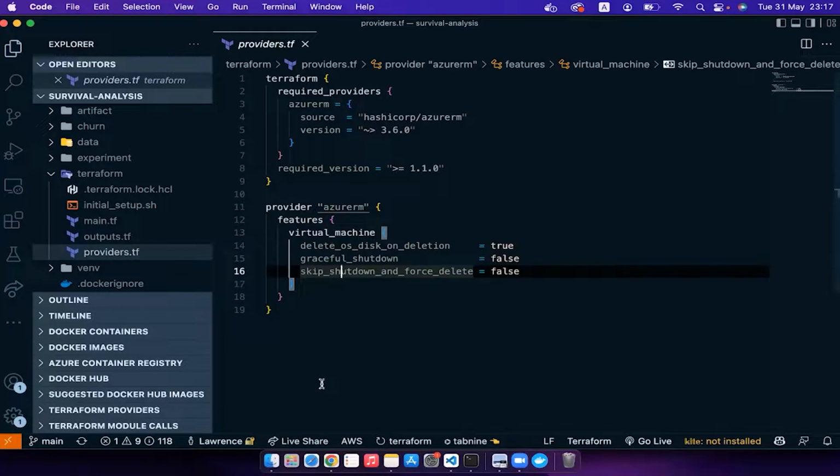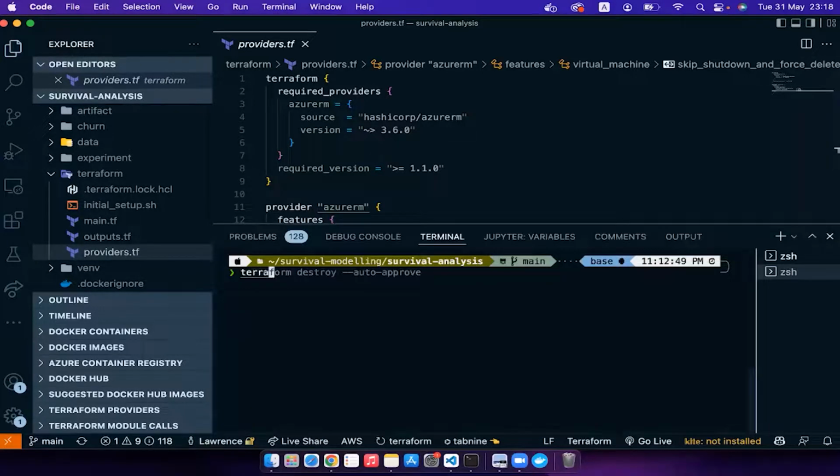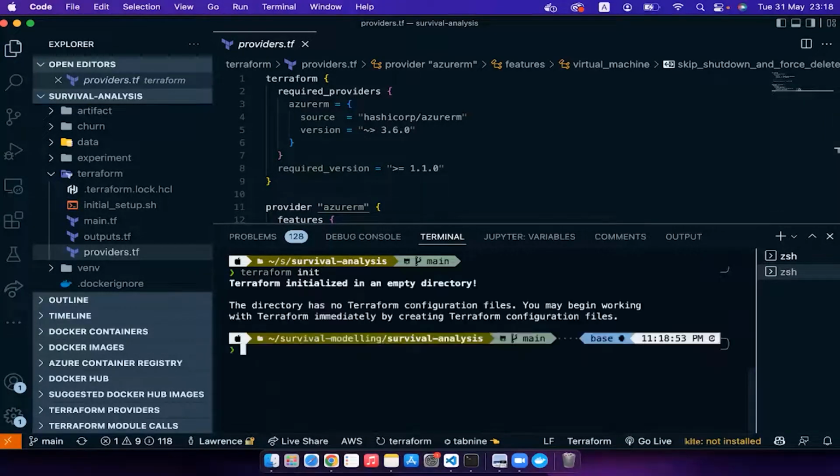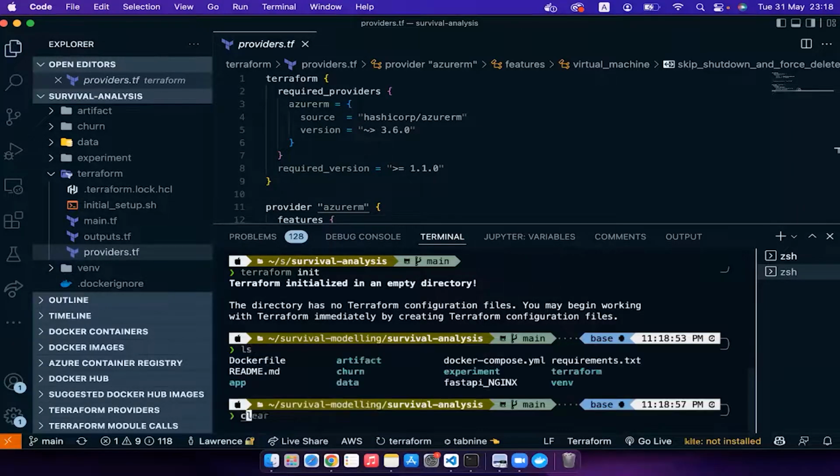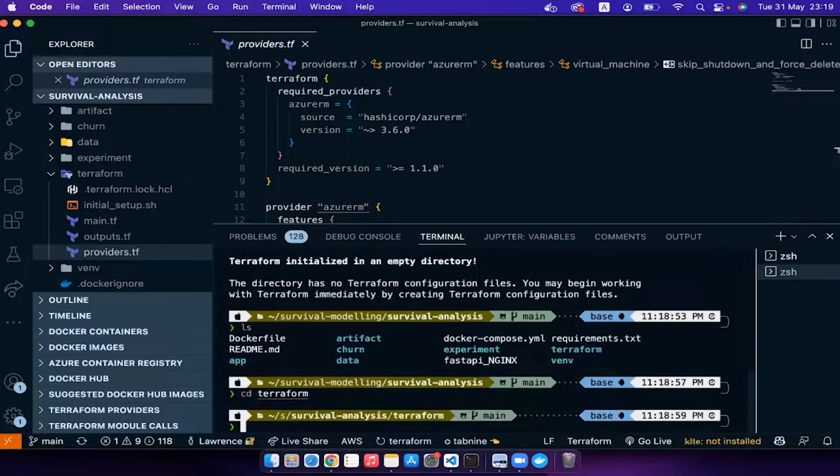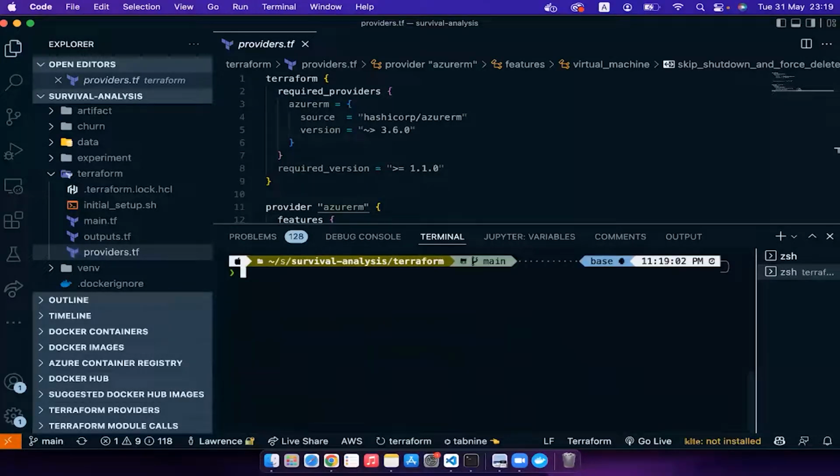Now, after you've done this, the next thing you want to do is call terraform init. I'm not actually in the directory, so let me do ls. I have to feed it to Terraform. Once I'm in this Terraform directory, I can just do terraform init.